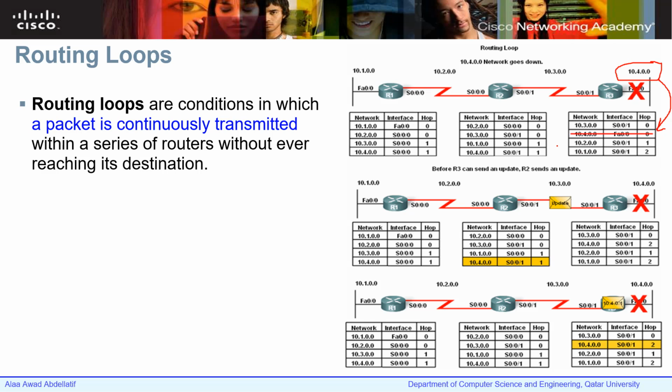The problem is slow convergence, and this update will reach R2 late, after some delay. But what will happen? R2 sends periodic updates. R2 will send its routing table to R3. What does the routing table of R2 contain? The routing table of R2 still contains 10.4, and this will reach R3 again because of the periodic updates.